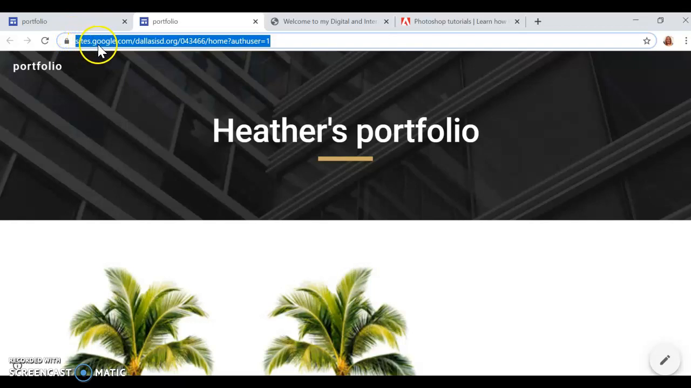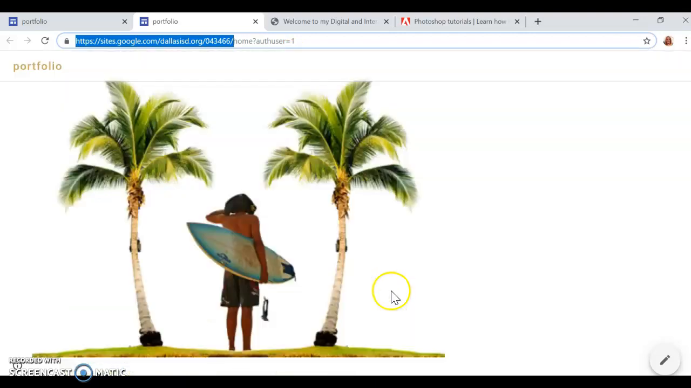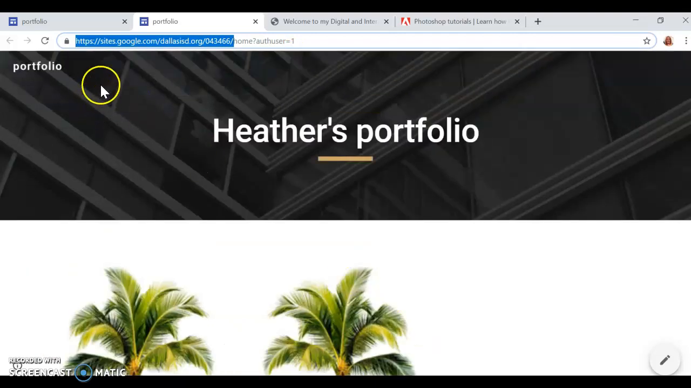You can say, go to sites.google.com/dallasisd.org/whatever. That's 043466, that's my ID number. So that's how you can build a website, real quick and easy, with all of your portfolio information on it, and that is what I expect you to do today during class.